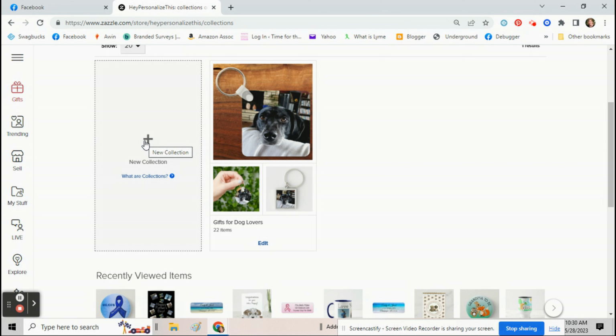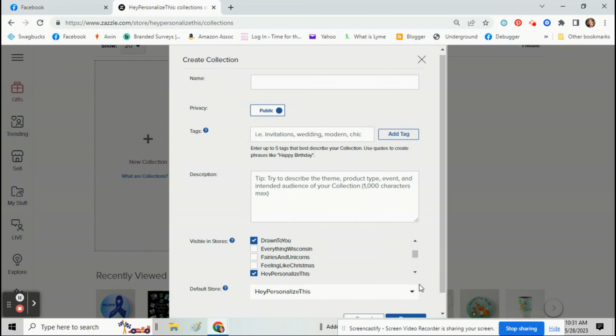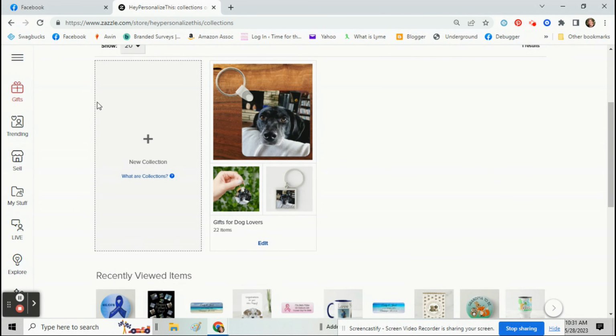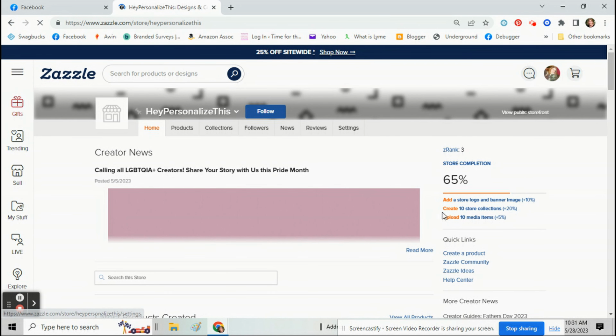So when you start a collection, you're going to click on new collection, and then you're going to fill out the name. You're going to put tags related to your collection. You're going to put a description of what's in your collection. And then right here, you can choose what store you want it to show up in. And then you just hit done. So to increase your Z rank, you're going to have to create 10 store collections. Another thing that's on this list, it's not showing on mine, but it will show on yours with the new store, is they want you to share those collections. They're going to ask you to share 10 collections.